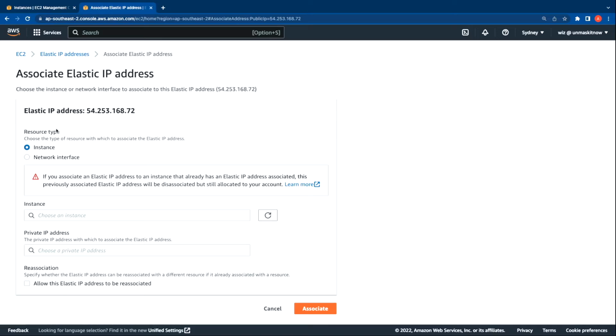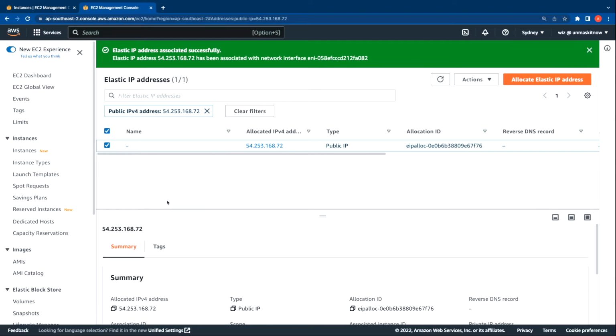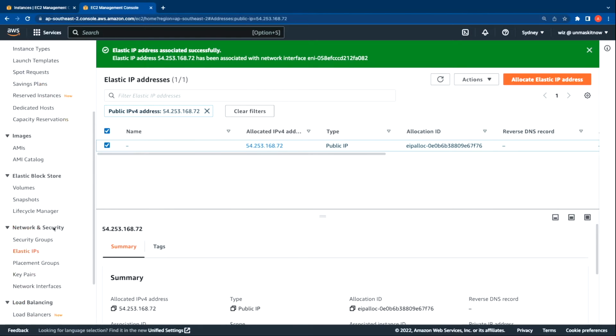There are two methods to associate an elastic IPv4 address to a network interface. You can do so by selecting the resource type as an instance or the network interface. In this particular case, since our instance has two network interfaces, that does not seem appropriate. So let us click on the network interface and specifically select our secondary network interface. Select the private IP address and the private IPv4 address should appear in the dropdown for that secondary interface. Then click on Associate. Now we have associated an elastic IP to the secondary network interface.